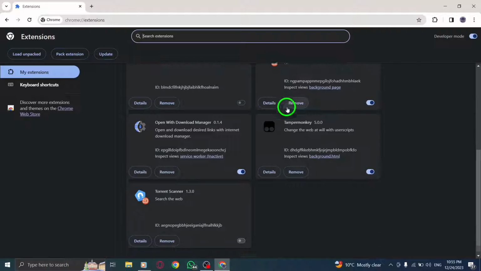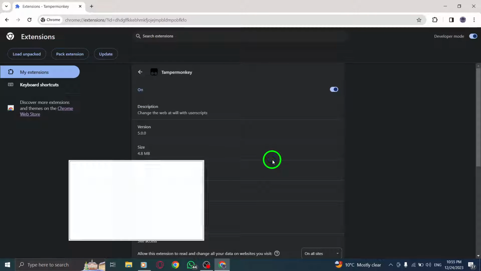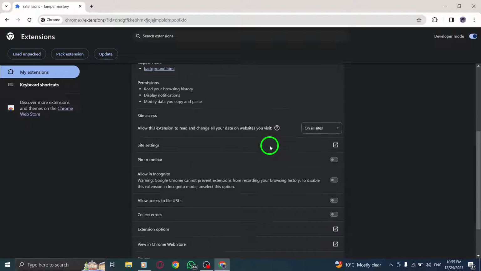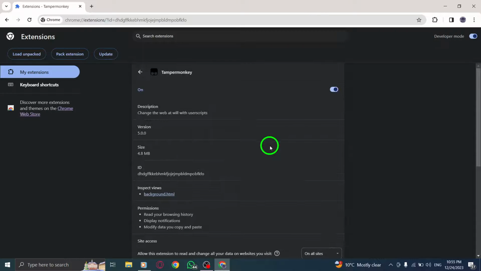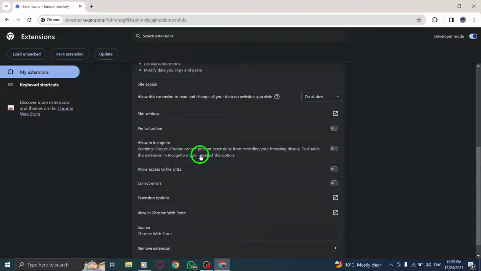Step 5. Find the extension you want to disable in incognito mode and click on Details next to it. This will open the extension's details page. Step 6. Within the extension details, you'll see the option Allow in Incognito. Simply toggle this option off to disable the extension while using incognito mode.